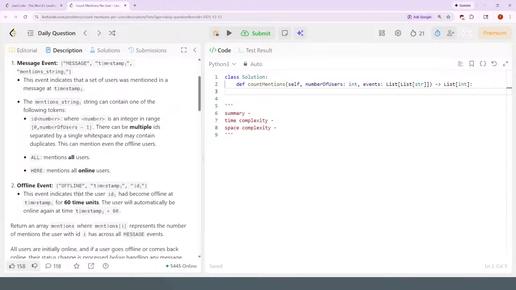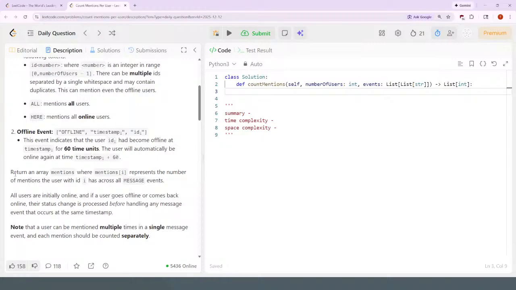Offline indicates the user ID has become offline at the timestamp for 60 time units. The user will automatically be online again at timestamp plus 60. Return an array mentions where mentions[i] represents the number of mentions the user with ID i has across message events.